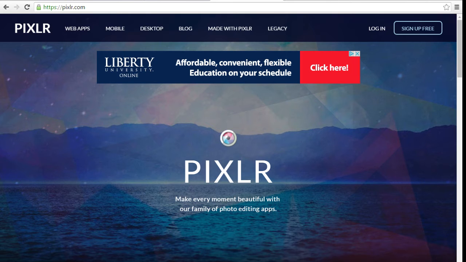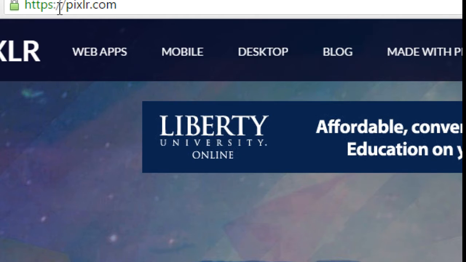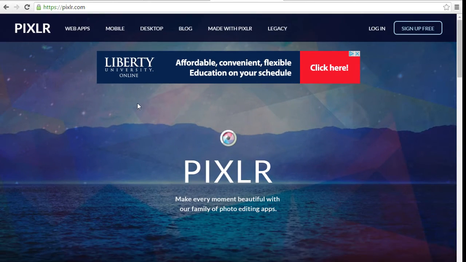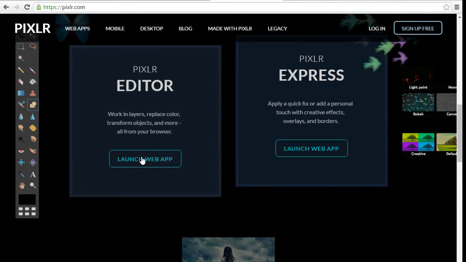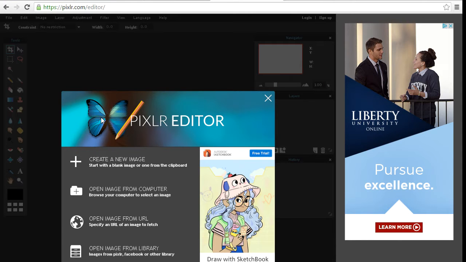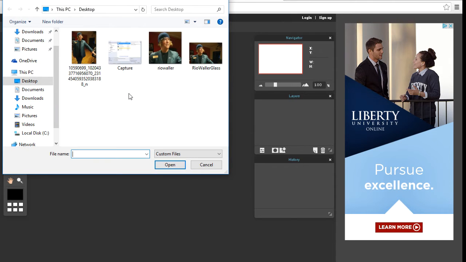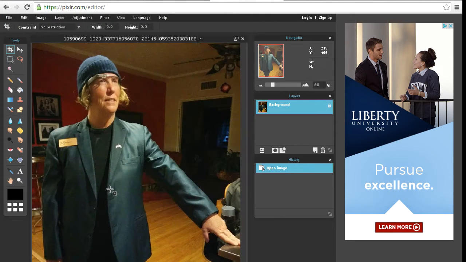Now I'm going to go to a website called Pixlr, okay, Pixlr. And this is a free website, and really it's a web app, and I'm scrolling down here to find launch the web app. Okay, so read carefully before you click on things on this site. If you have another photo editing site, you can use that as well. But I'm going to go ahead and launch this, and then I'm going to open an image from my computer. And that's where I'm going to pull up that original Facebook photo that I had.